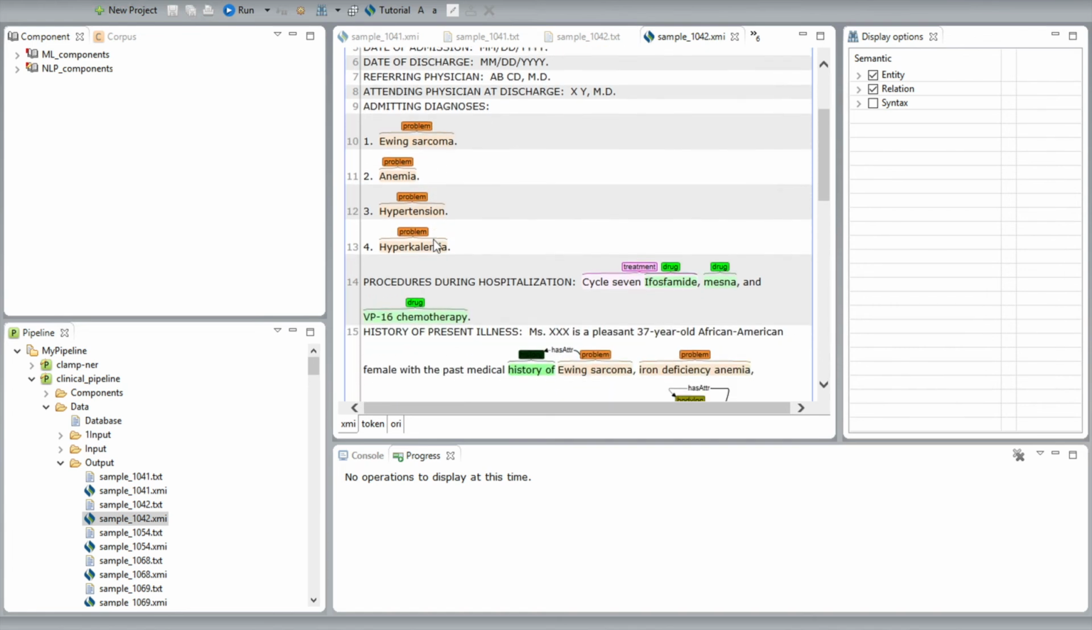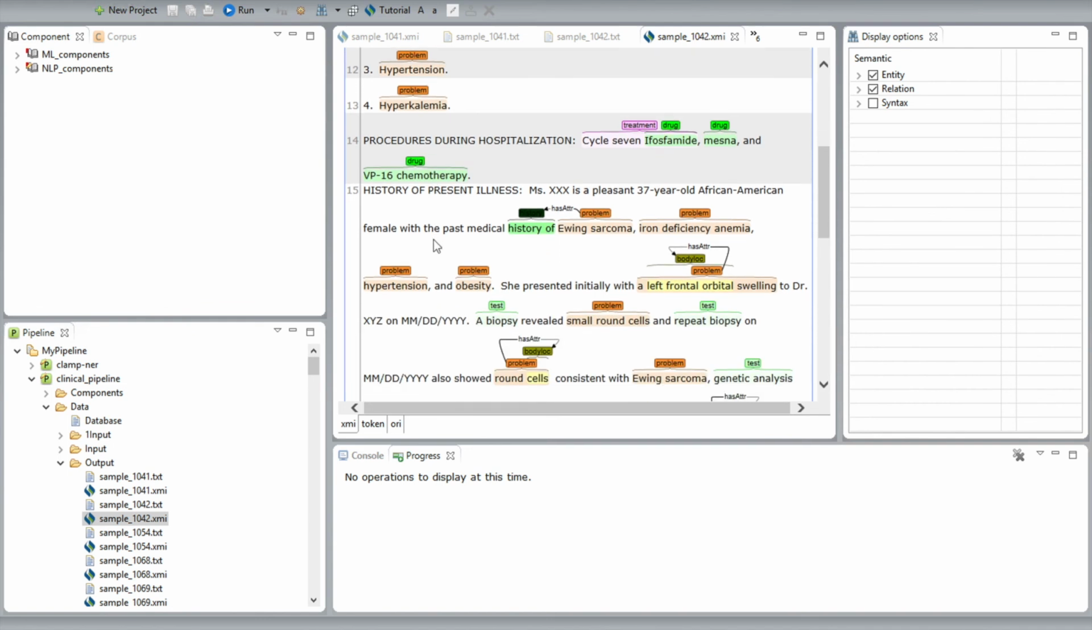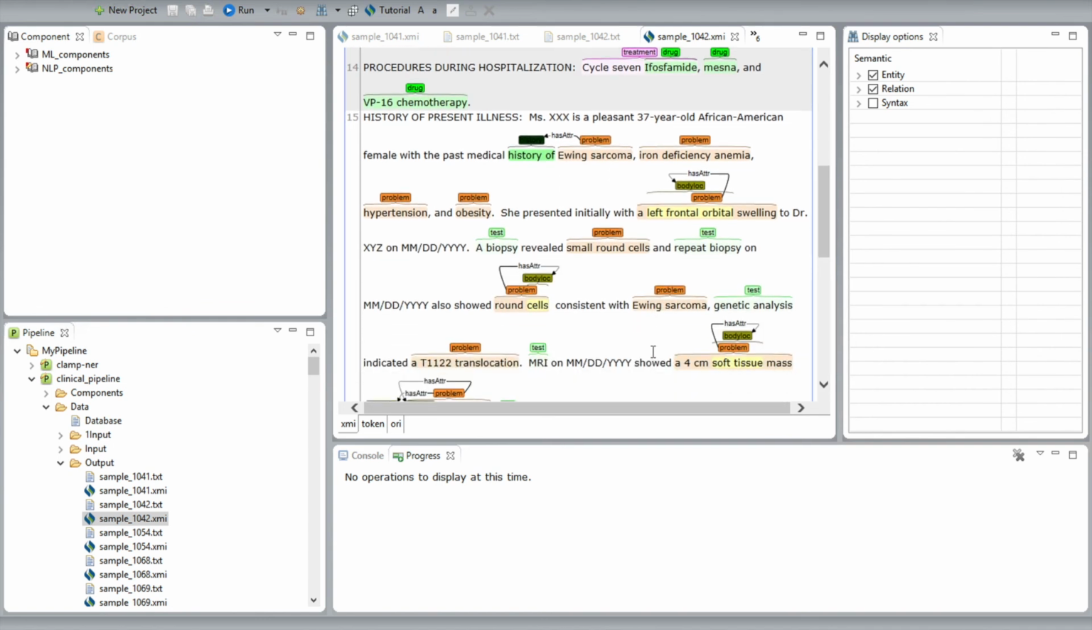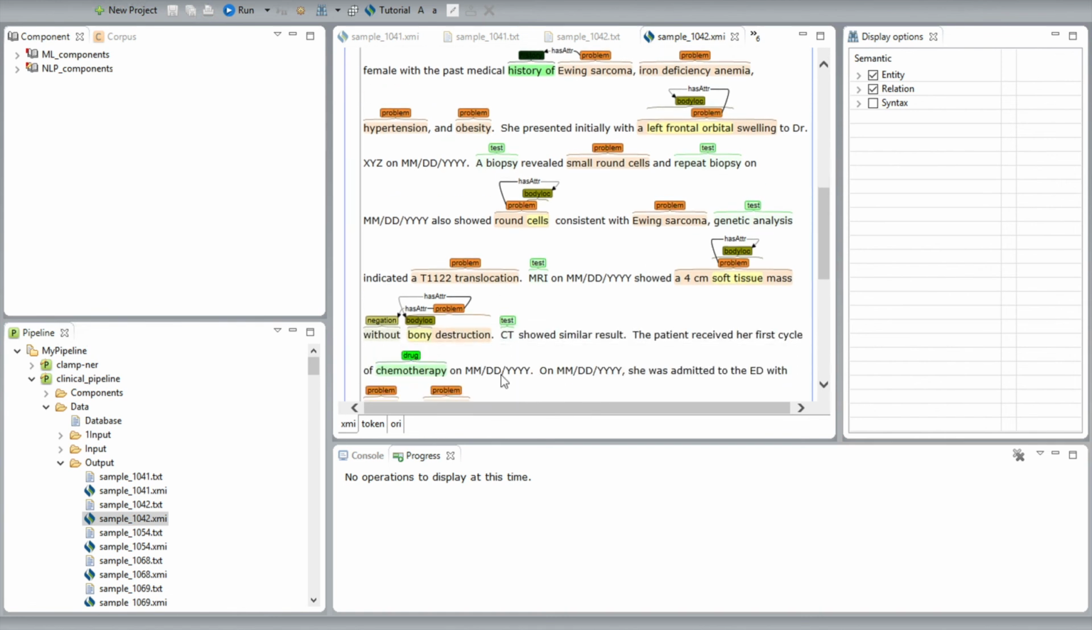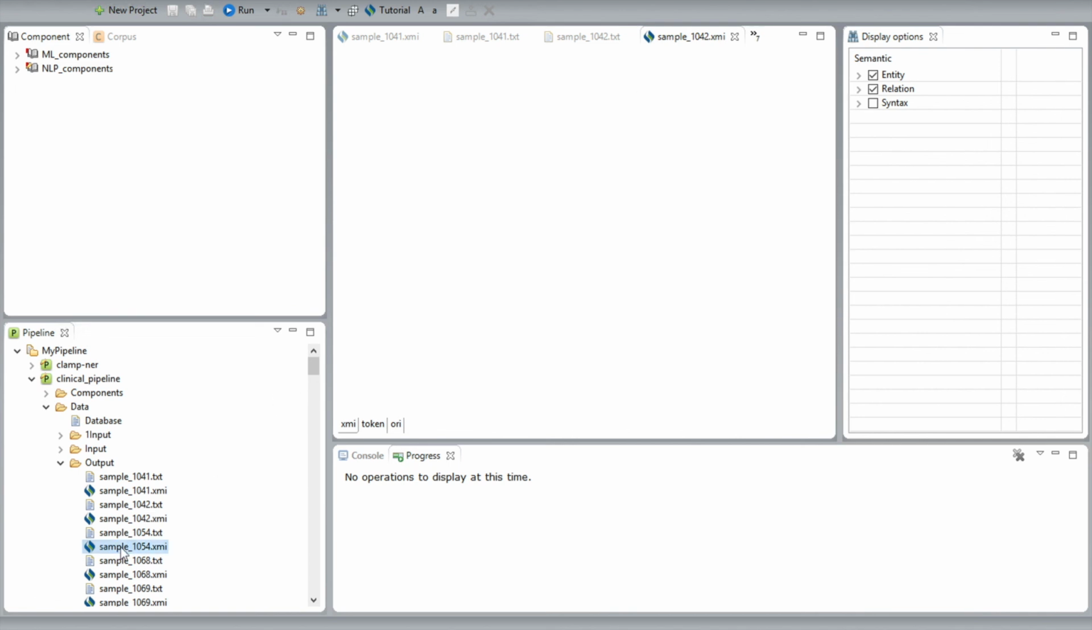So this is the annotated BRAT file again, on another set of notes. And as you can see, it's done a pretty good job of identifying all the conditions and the context of what's happening, and the drugs. It's identified chemotherapy there.